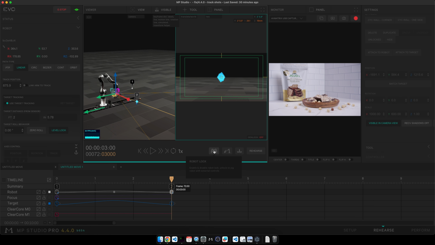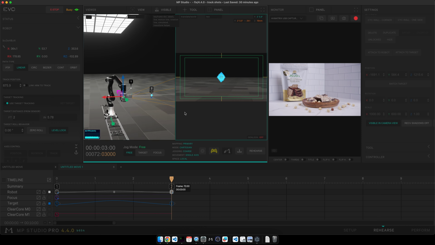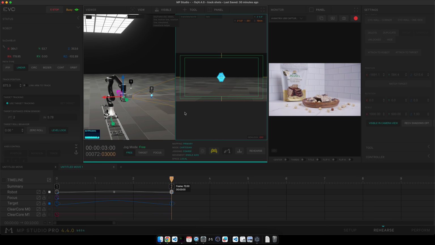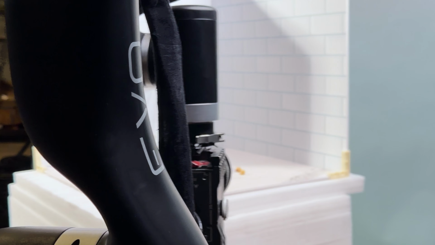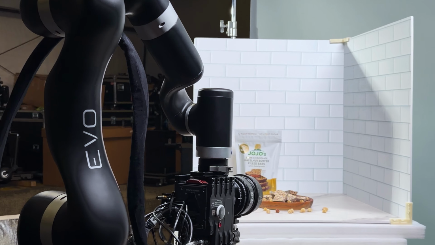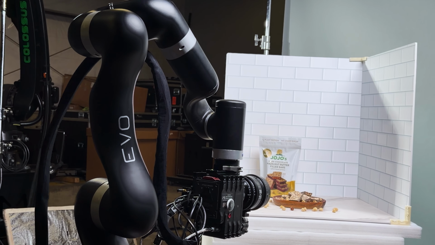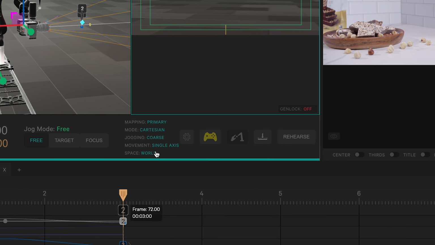So while we're jogging, before you could jog locally to the camera, which means if the lens was pointing in, you want to go on the axis with the lens, but now you can also jog world. So now when I jog, this will jog in the world space to the robot. So it's going to go in and out on the robot's XYZ to its base versus the local space.